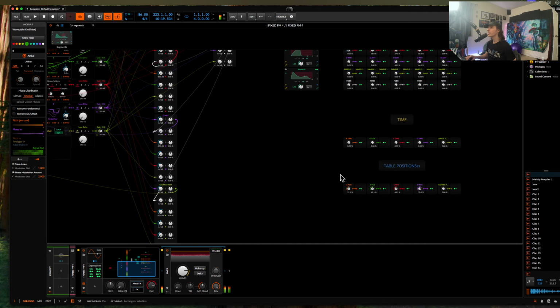Then we can change the wavetable position down here. That's a V-bell.